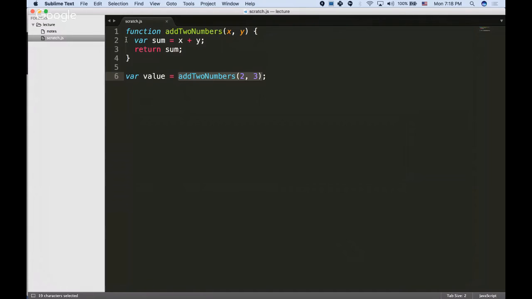So here's what the computer does when it sees this. So line 1, add two numbers, it skips over it, it remembers that for later, comes down here, says, okay, we're making a new variable, var, what's the name of the variable? Value. What is value equal to? Like what value am I going to assign to that variable? And then it's going to run this function. So it's going to go here and grab this variable name, come back up here, grab the function that it remembers from before, and then pass in 2 and 3. So x is 2, y is 3.